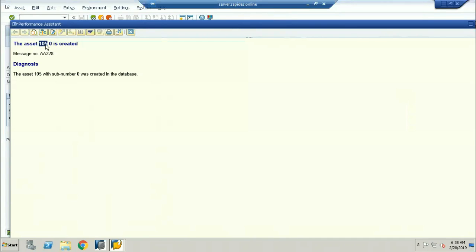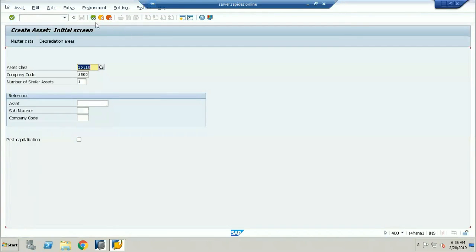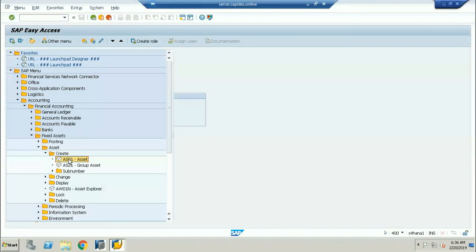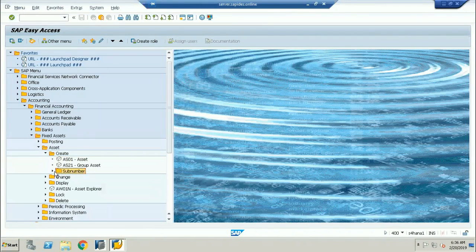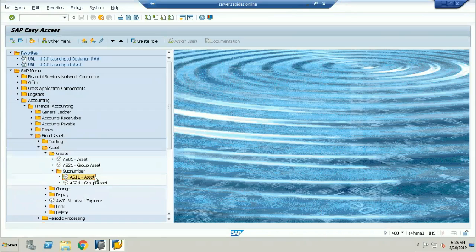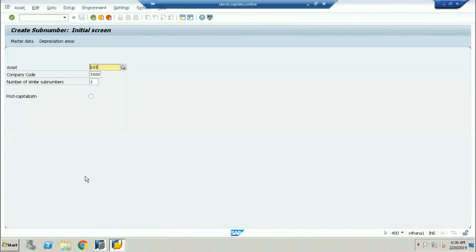Now I'll take the reference and create one sub-asset with reference to this. See here, 1050 is the main asset. Now I'll go and create the sub-asset. If you want to create the sub-asset, you need to come to the sub-asset number, and AS11 is the transaction code.